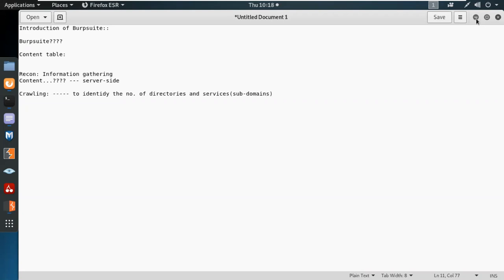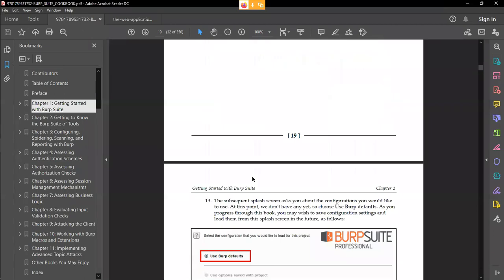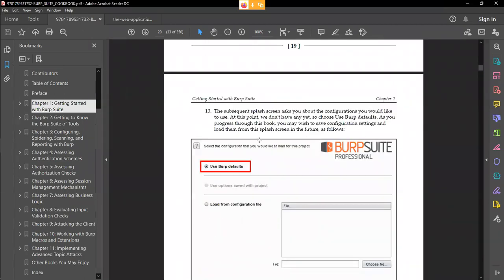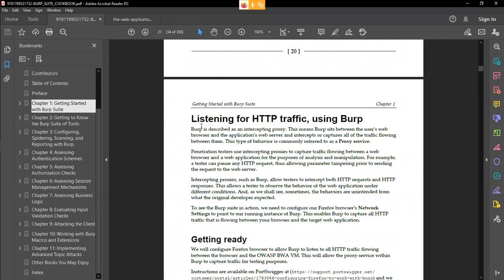So over here, the first thing we have to do is configure our Burp Suite. If you look at the screen, they have given the splash screen about the configuration part. The most important thing is listening for HTTP traffic using Burp. Burp is described as an intercepting proxy. It means Burp sits between the user and the web server, and intercepts and captures all the traffic flowing between them. So we can simply intercept the packets between the client and the server. The major objective of Burp Suite is to read each and every packet so we can proceed with our attacking phase. This type of behavior is commonly referred to as proxy services.